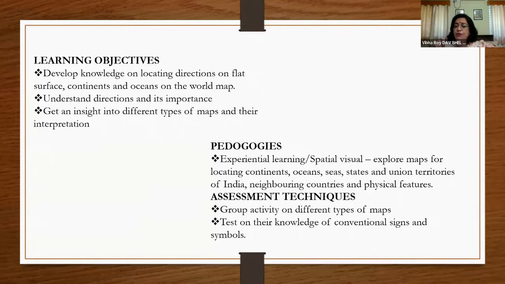Now, pedagogies, what are the different ones? Nowadays, CBSE talks about learning objectives. When we are writing a lesson plan also, we need learning objectives. We need pedagogies. We need the assessment techniques. How are you testing the children? So in pedagogy, which pedagogy are we learning when we are doing maps?